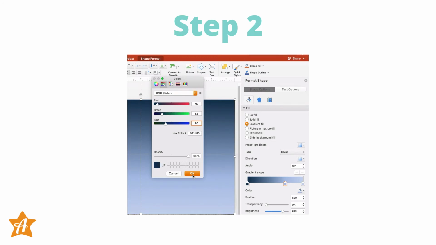Step two, you're going to add a box on top of this file, and you're going to fill it with a gradient. On Design Cuts, they recommend a light blue and a dark blue for the gradient, but with the Microsoft tools, we'll need to keep it a little simpler. So I just use the dark blue. The color of that is number 0F3450. And you can see that on the slide here.